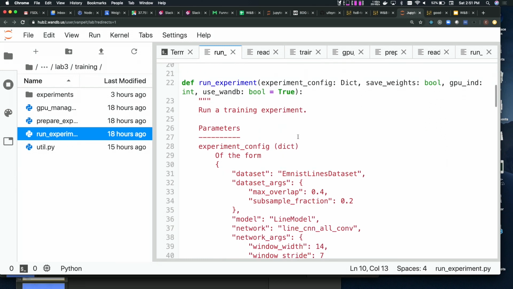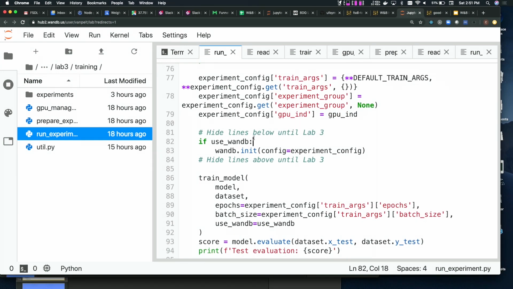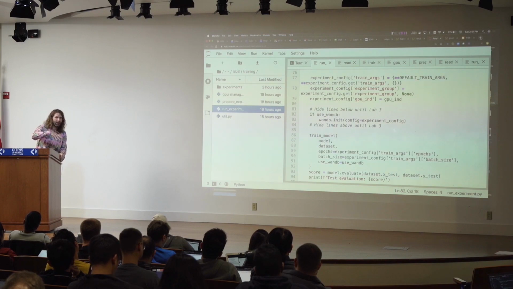So I import WNB, and then inside my experiment, we say if use WNB, we call WNB init config equals experiment config. WNB init is really the only required call to instrument your code. If you're already using TensorBoard to store metrics, you can add a keyword argument that says sync_TensorBoard equals true to WNB init, and then we'll just mirror everything that's going to TensorBoard to Weights and Biases as well. And as a bonus, we'll spin up TensorBoard for you in the Weights and Biases interface so that you don't have to manage TensorBoard.